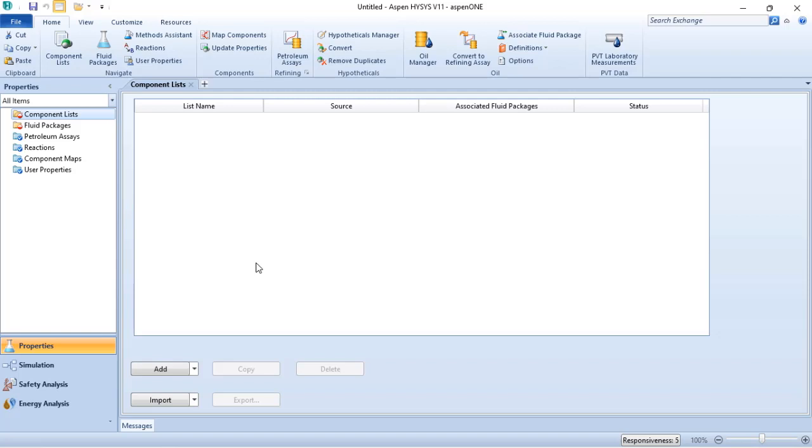The components available to be added to your component list depend on the databank of your process simulation software. Different software from different companies will have different databanks, and eventually the same software but a different version will have different components available to be added to your component list.